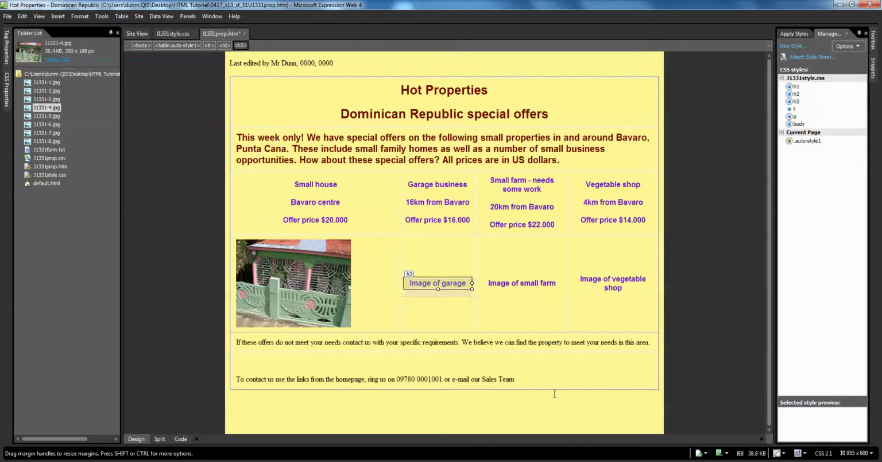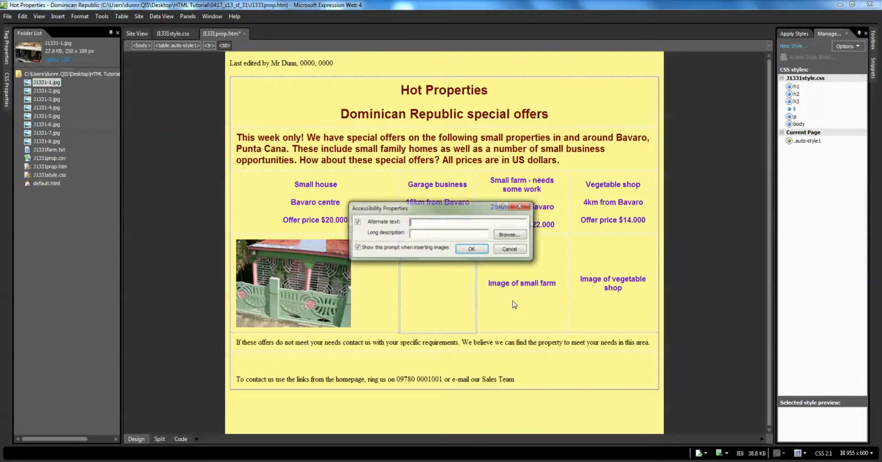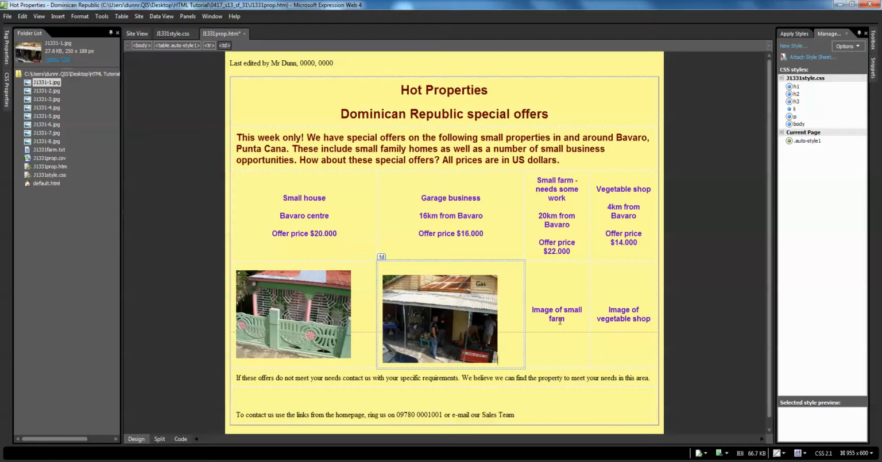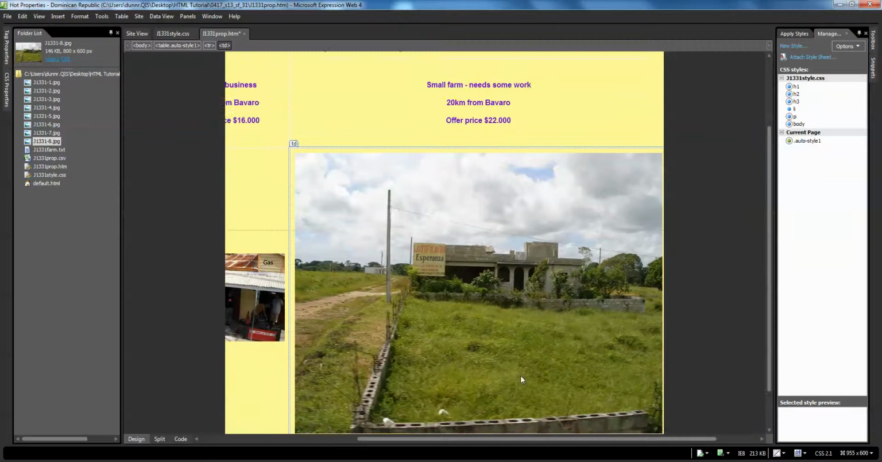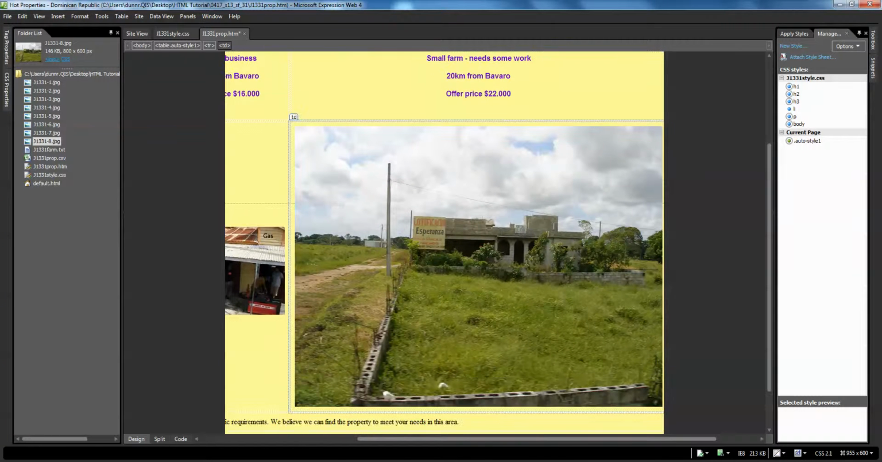Image of garage. I'm just going to delete these tags actually. Garage, I suppose, could be that one. Farm, that one's pretty obvious. Actually the garage has gas on there. That picture is huge, so I imagine we're going to have to do something about that.